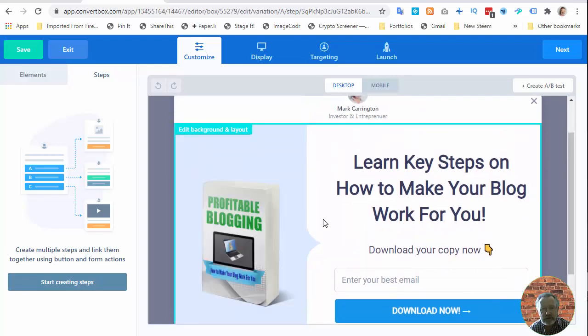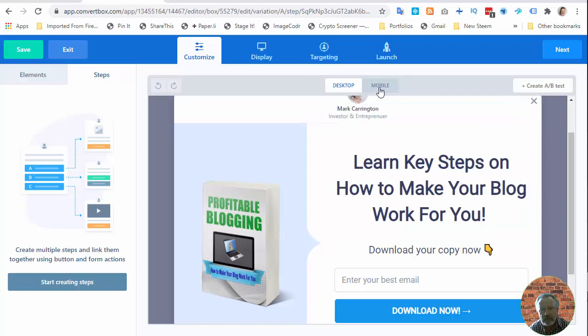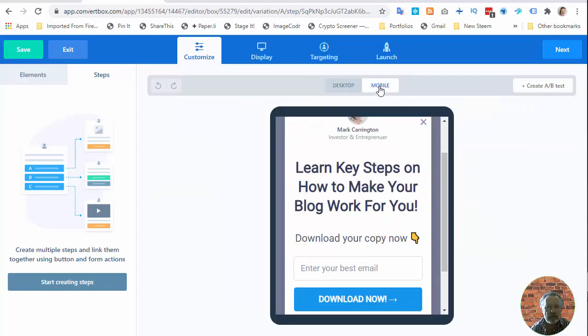The box themselves is fairly simple. It's all drag and drop. It's easy to move stuff around. And there's a desktop version, a mobile version, so you can make changes in the mobile version, basically editing the sizes of stuff so that they all fit in nicely.